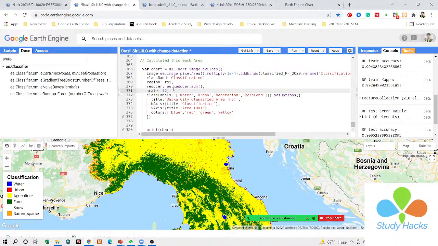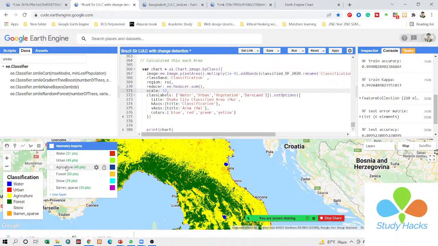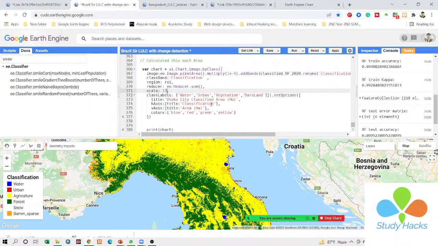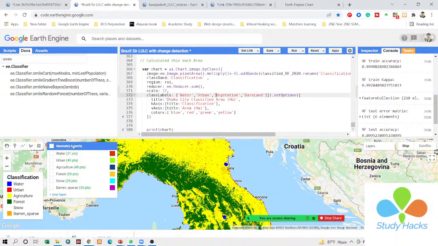Then I want to calculate the total area. So here is water, urban, sorry, first of all for water I need to change something here. So first water, then urban, and then the class will be agriculture, then also forest, then also it has snow, then also barren.